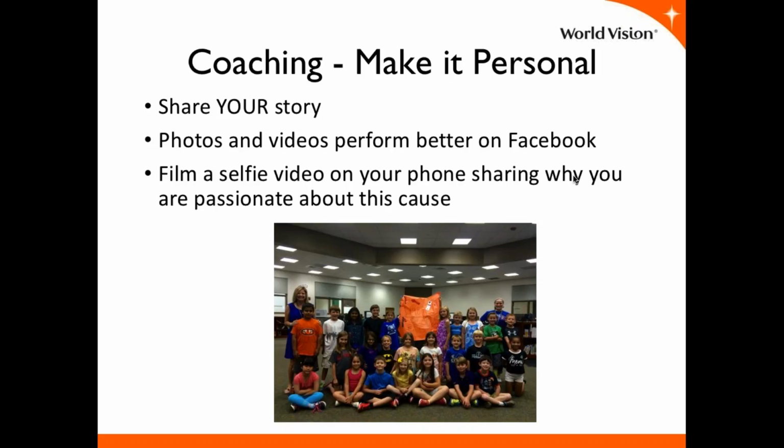And so it's really important to share your story, you know, make sure fundraisers are sharing why this is important to them. Photos and videos perform better on Facebook. That's what we've seen. If people are able to film a selfie video of themselves, people are usually able to fundraise double the amount than if they didn't have a video at all. So we really encourage people to do that in all of our messaging across the board. Again, make them feel like a rock star, make them feel like they can do this.